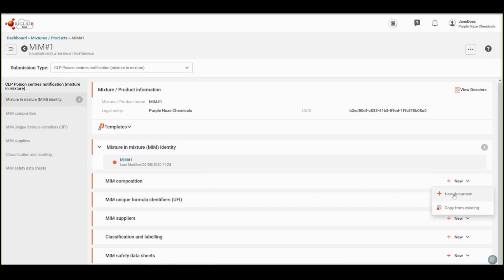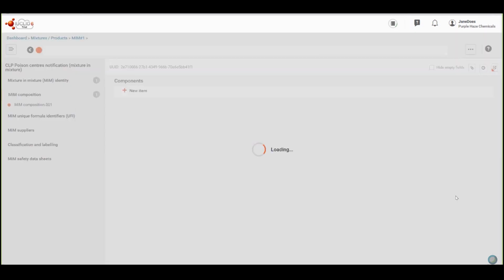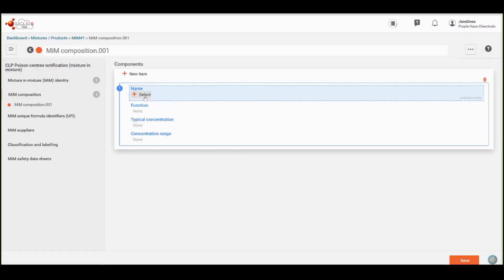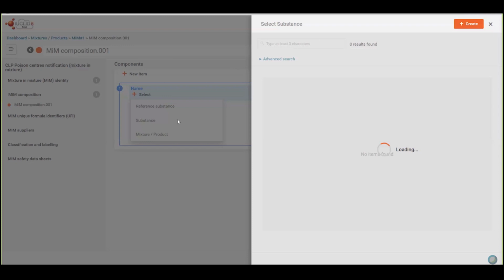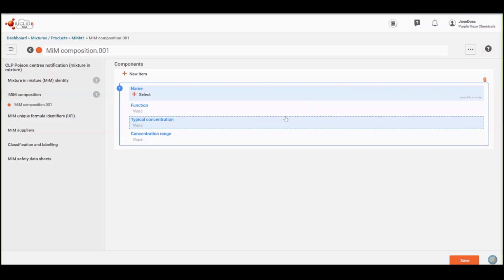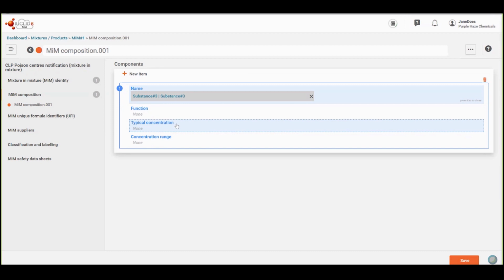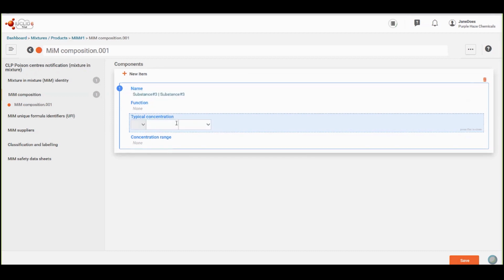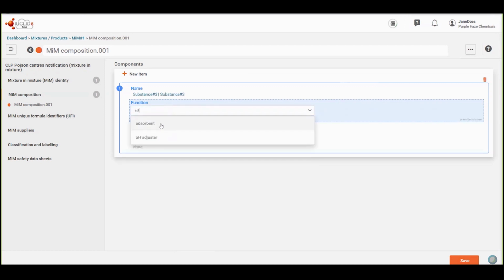I click on New Item, create a new document, then New Item, and in the Name field, I would now like to indicate the substance components of the MIM. I select Substance, and select substance number 3. I now would like to provide the concentration of that substance in the MIM. Function is not required, but can always be added voluntarily.